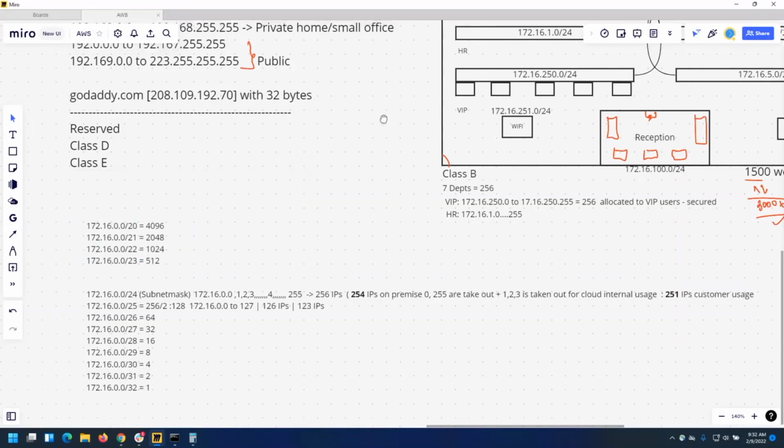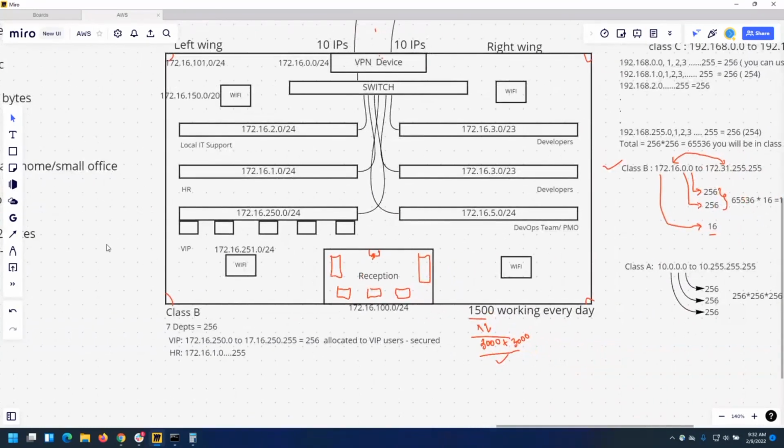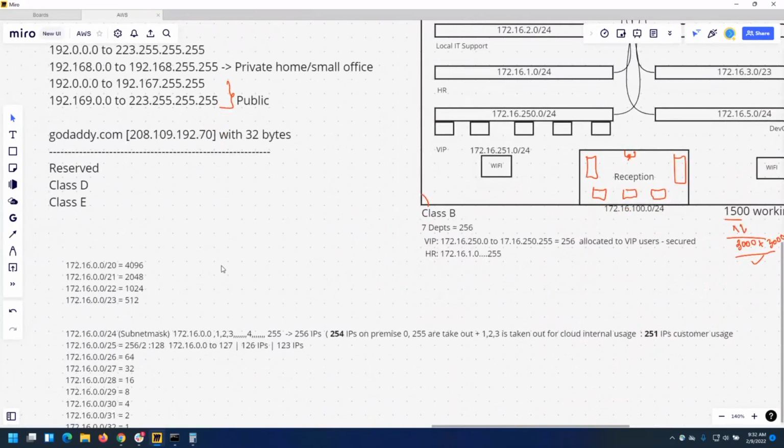Now let's go back to here. 172.16.0.0/20 means all the Wi-Fi users will get 4000 range of IPs. Even though in future, if this office is scaled up to 4000 people, Wi-Fi settings no need to be modified because it is already pre-allocated. Getting my point?